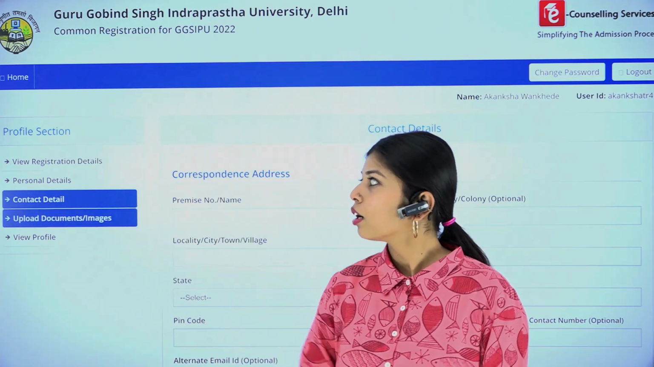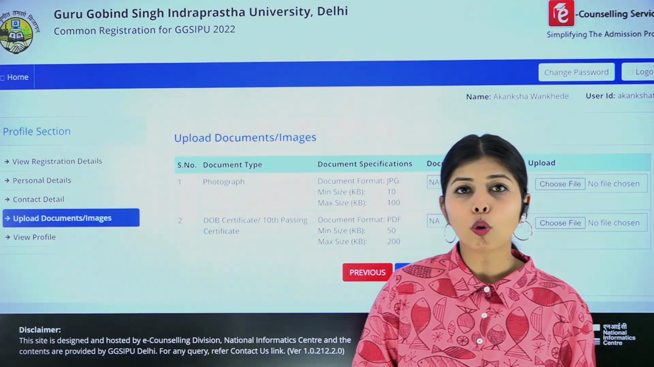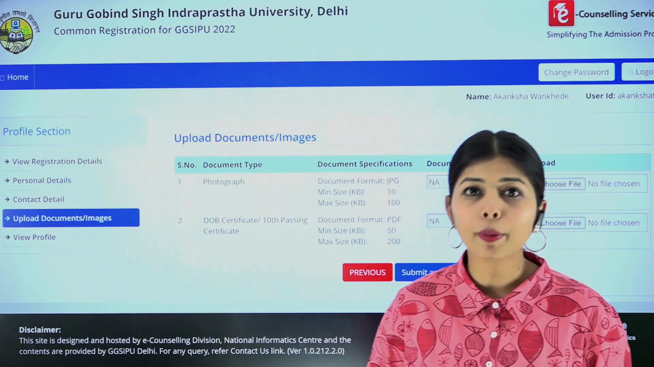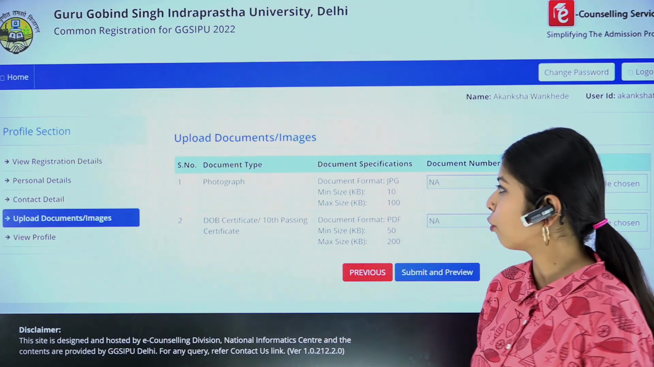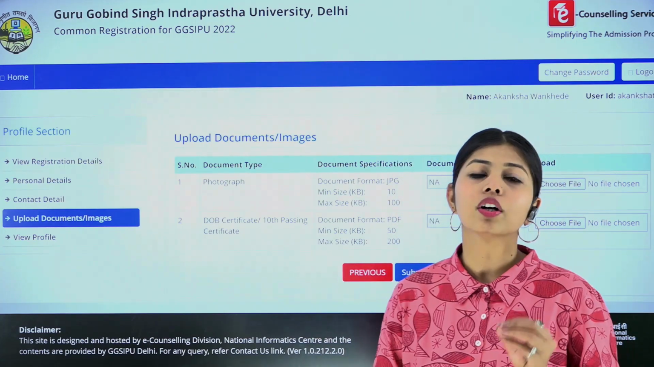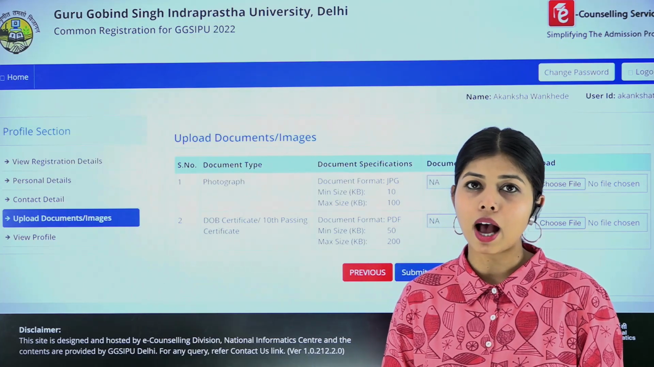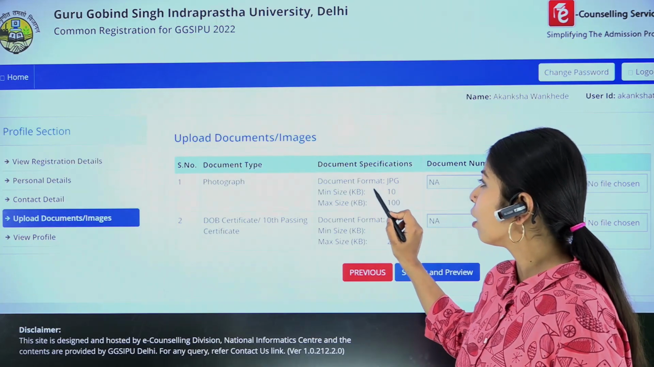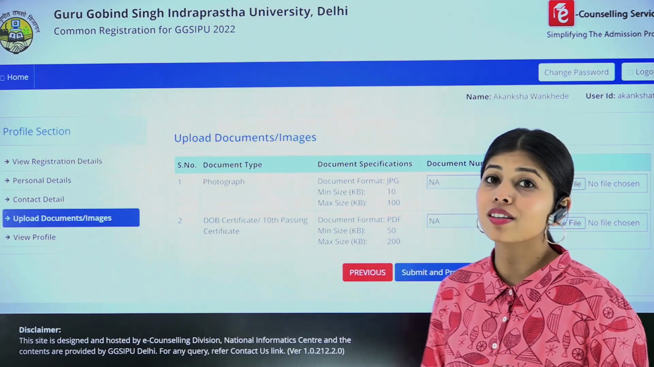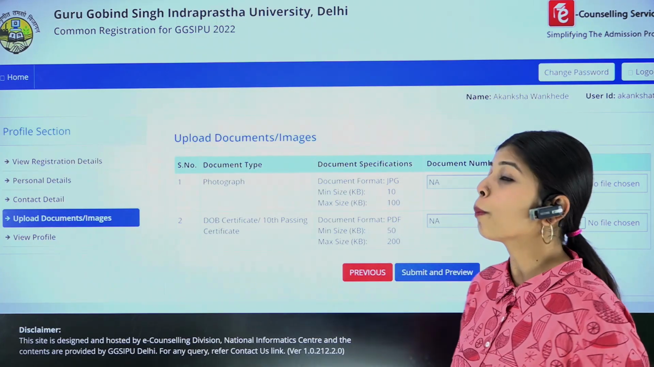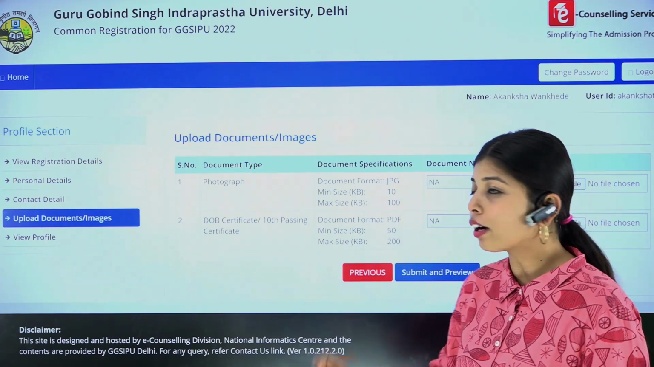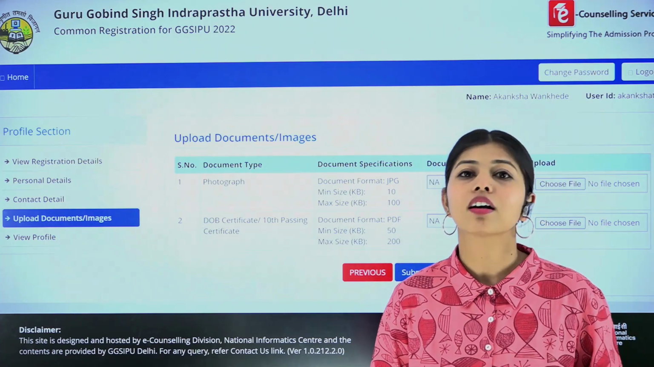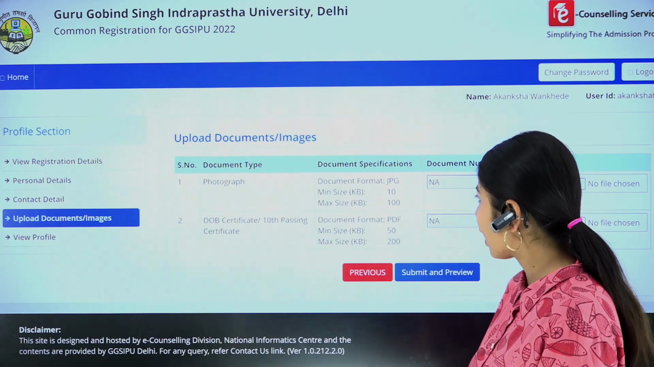Next step, the fourth step will be to upload your documents. So here also you have to be very careful. You have to keep yourself ready with your passport size picture, the scanned picture. Here the format of your document is also written and the size is also written. So make sure that your scanned picture is between 10 to 100 KB.